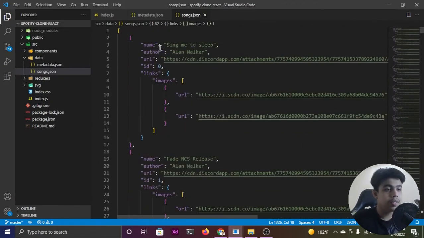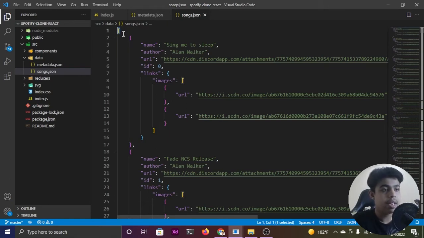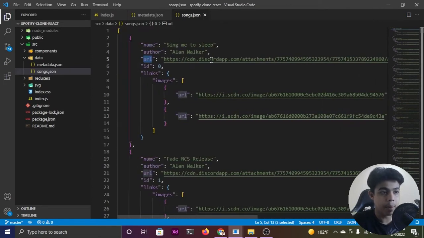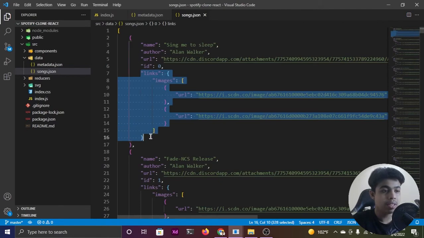As you can see here, I will explain the first data item, how it is working and what the structure is. We have an array, and in that array we have objects. We have the key for the name, the author, and the URL. The URL includes the song in MP3 format. We have the ID, which is provided to all of our list items. Then we have the links.